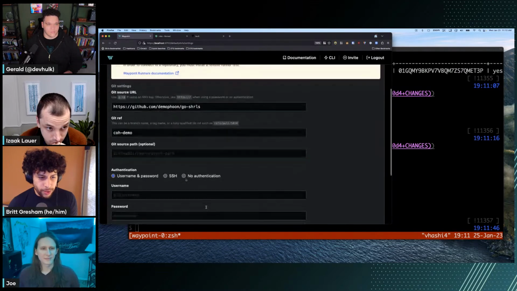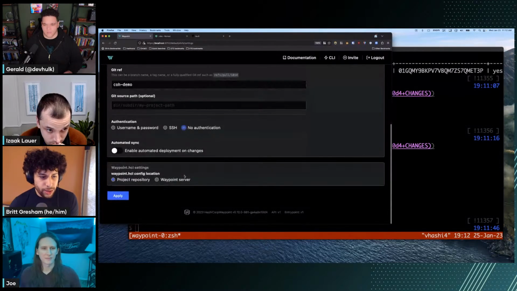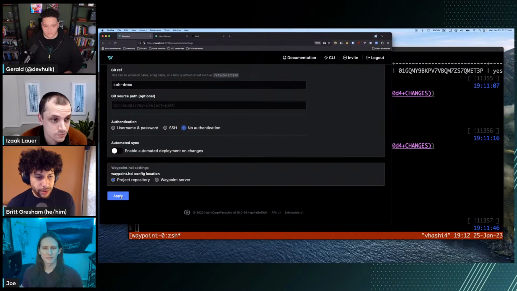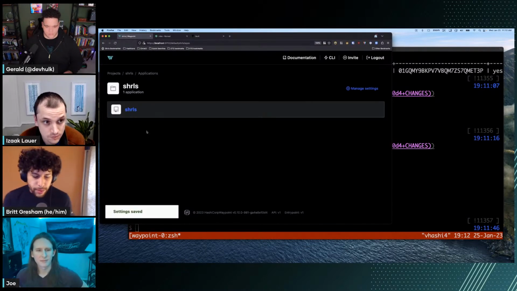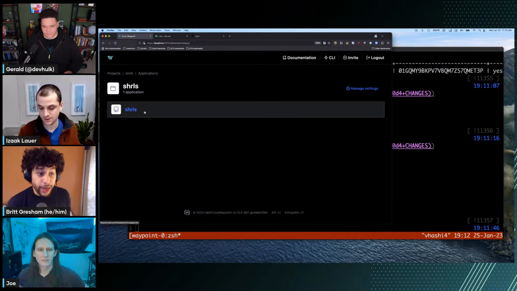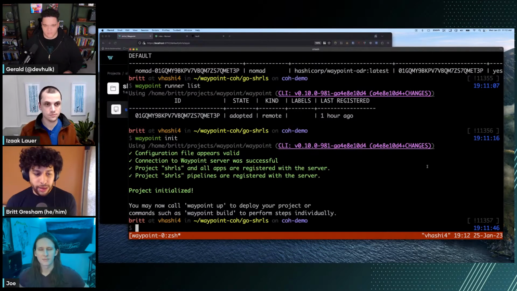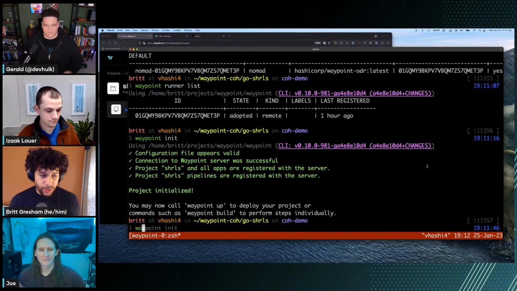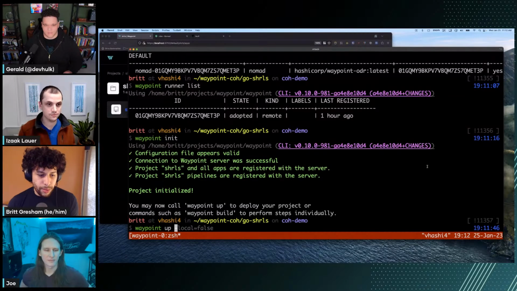And this is a public repo, so I'm going to do no authentication. And we store the Waypoint HCL in the project repository. And so now this project is set up to look at my GitHub repo for not only the actual application code itself, but for the Waypoint HCL file. So once we do Waypoint up, I'm going to specify local false so that I'm using that runner that's out there.